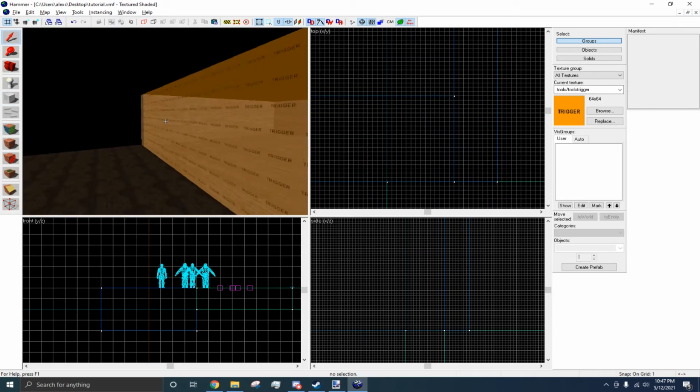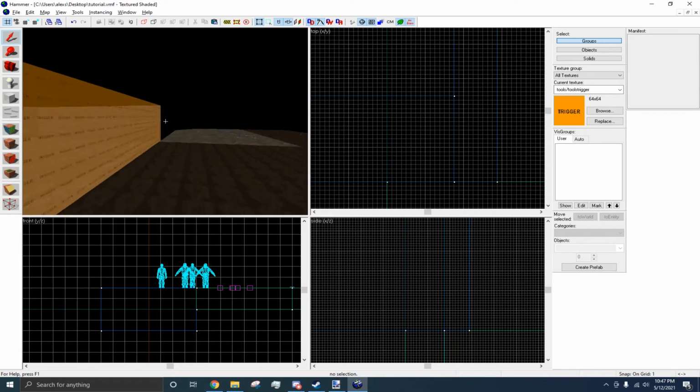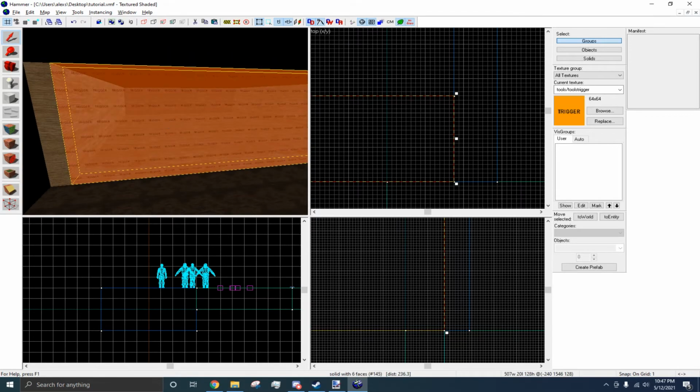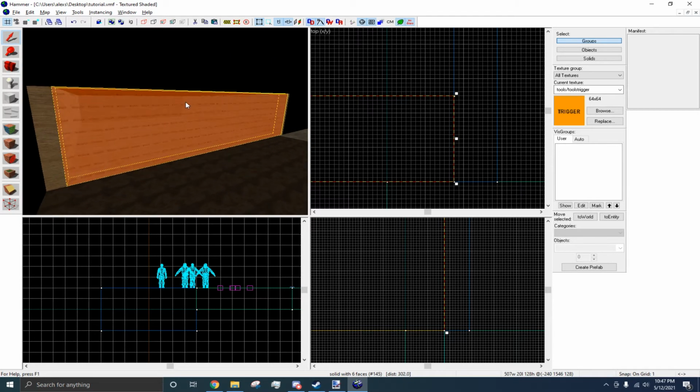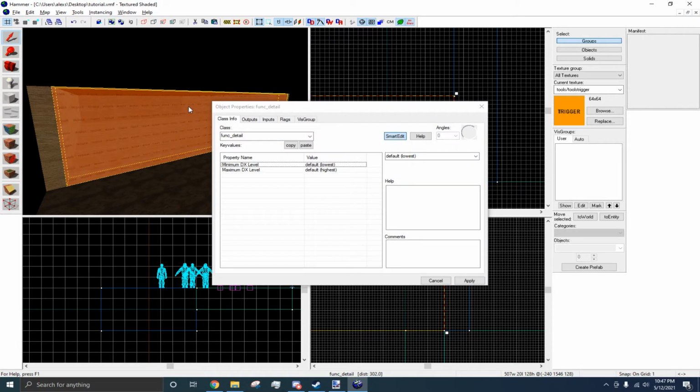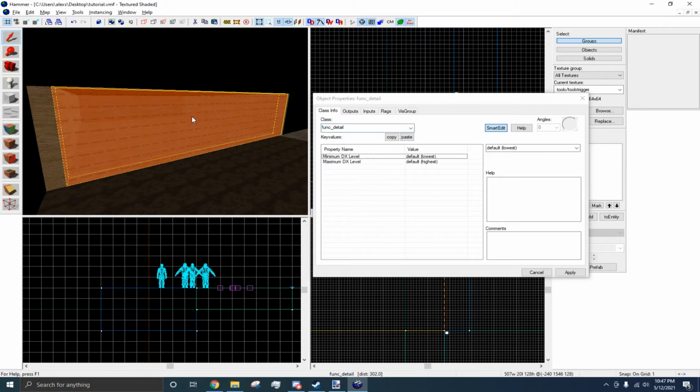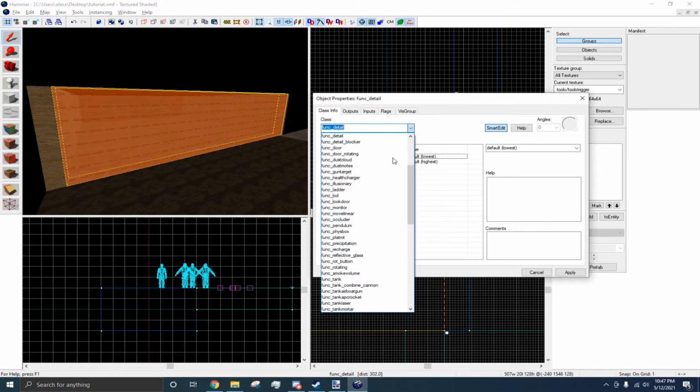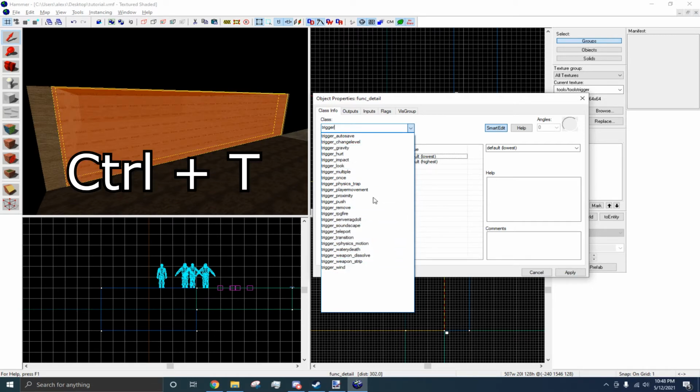Automatically in game, this won't do anything because you haven't actually set any functions for it. So basically, press on your trigger. Now on your keyboard, press Control and T at the same time. So Control T. This will tie an entity to the brush. That's what it's called. Basically meaning that it's like an entity for a brush. And there's all these different classes here. So there's a bunch more things you can do. If you just type in trigger up here, there's a lot in here. Trigger wind, trigger weapon strip, watery death, teleport, soundscape, all this stuff.